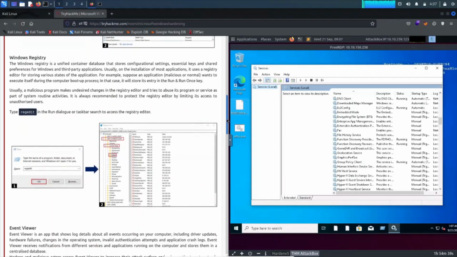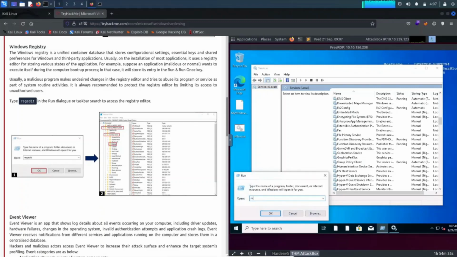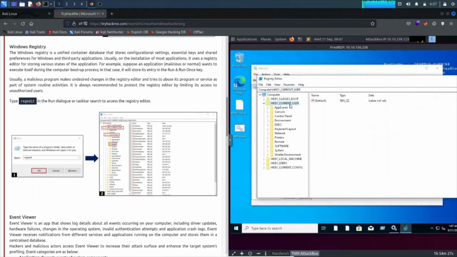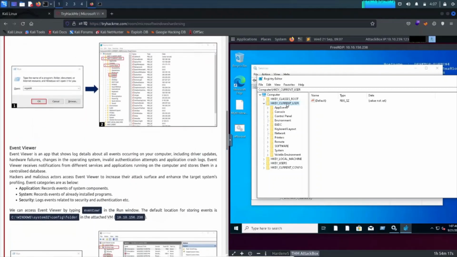It stores the state. So what we have to do is click here, type regedit, click enter, and it will open the registry editor. We can type a key in and search to access the registry keys. Okay, current user, we have colors. Okay, so let's move on.